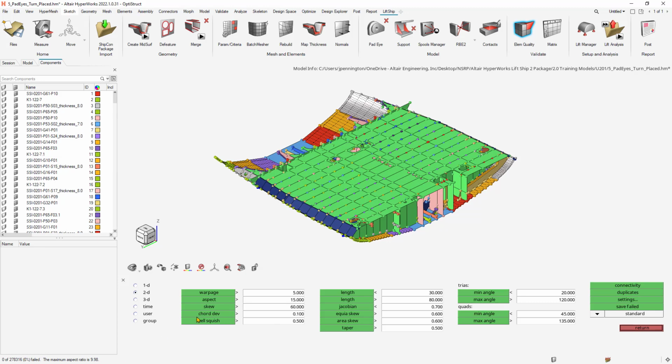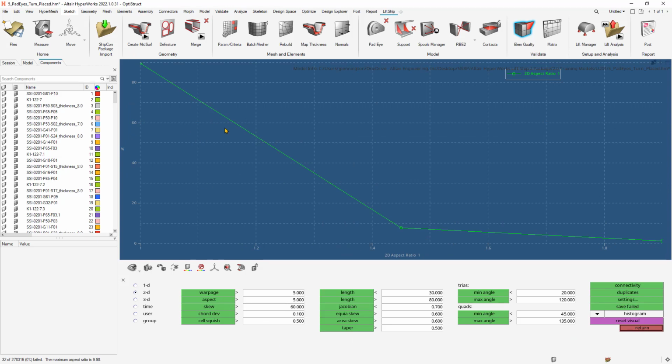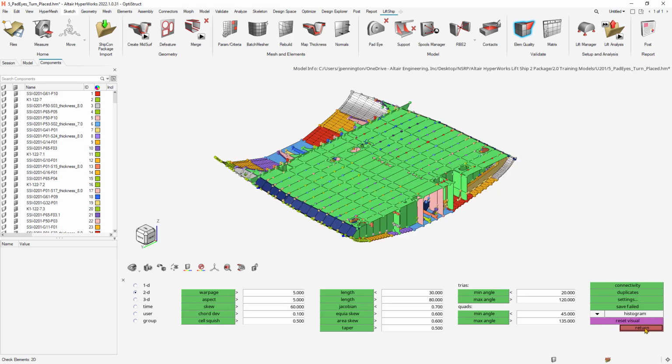Say, oh, none are failing. Change it back to 5. Okay, now some are failing. You can also do a sign plot if you want to do some color contouring of it, which we already did. Histograms are usually pretty friendly too. If you want to get a holistic view of the model, go and reset the view.